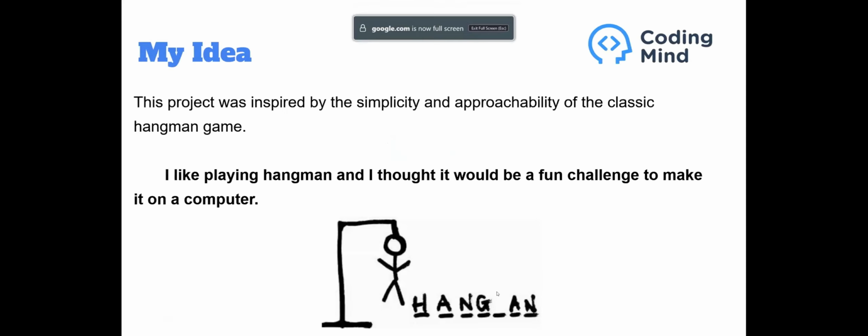This is my Hangman project that was made in fall of 2024. Very good. I made this project because of the simplicity and approachability of the classic Hangman game, and I also like playing Hangman, and I thought it would be a fun challenge to make it on a computer.